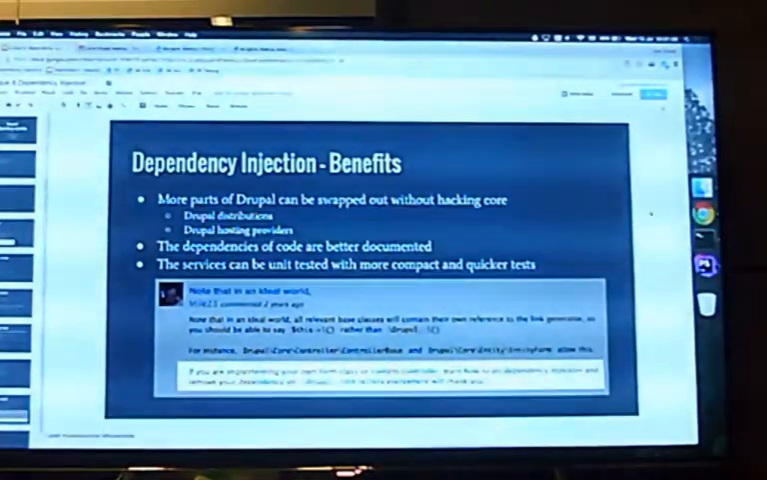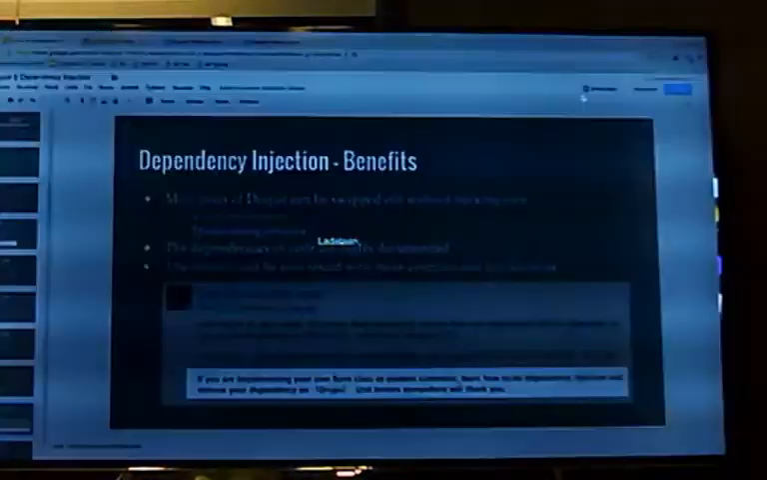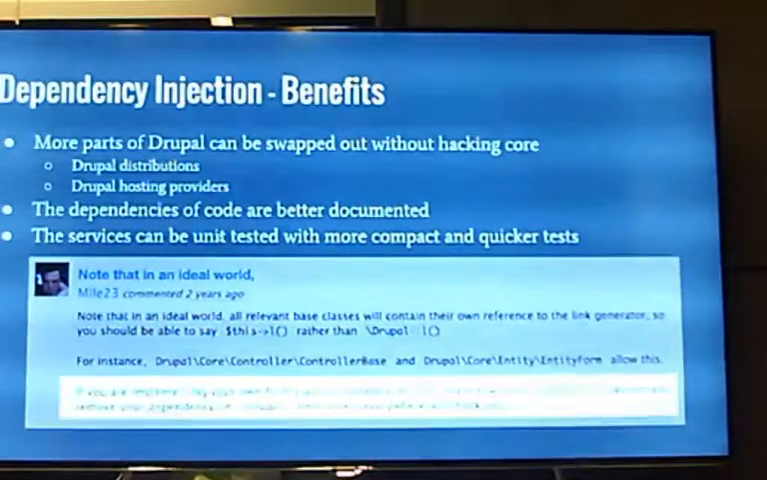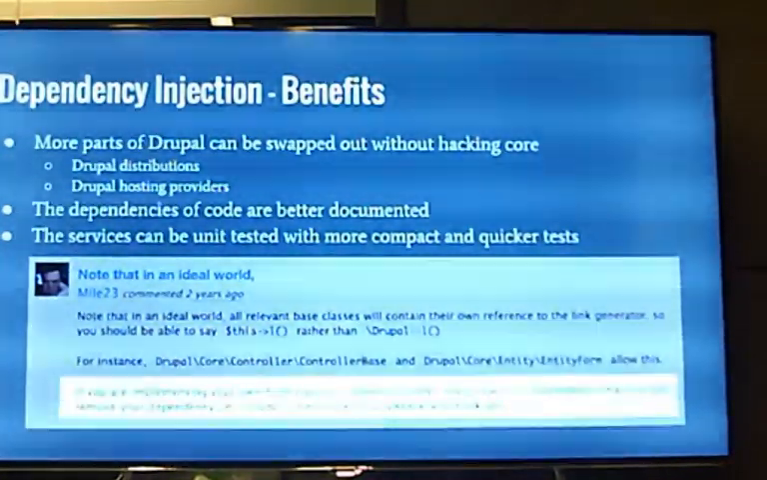Here, I can see that this controller 2, my custom controller, this class needs the date formatter. You can see it here, instead of having it in a random place inside the code. And then the third one, possibly the most important one: you can write better, faster and easier unit tests for your code when you are using dependency injection.